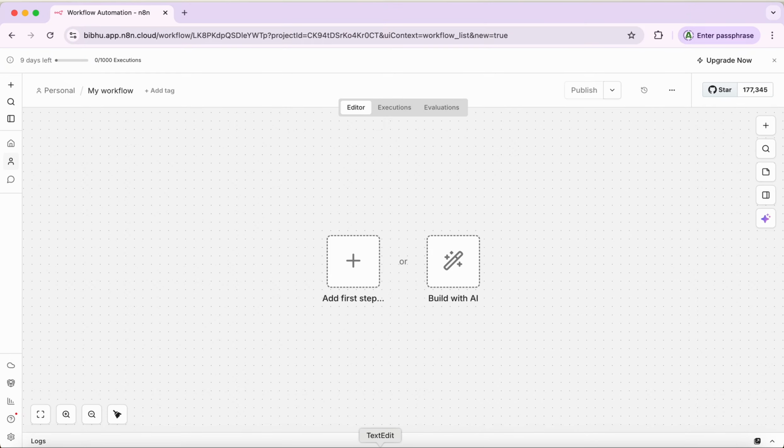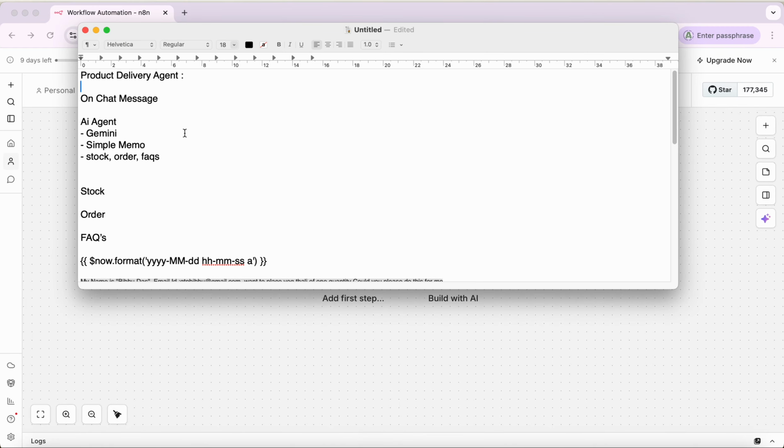So I'll take you to the agenda. Today we will build one product delivery agent. What exactly will the product delivery agent do? The product delivery agent's objective is to connect and interact with the customers, get the details of the customers, and try to resolve the queries of the customers.